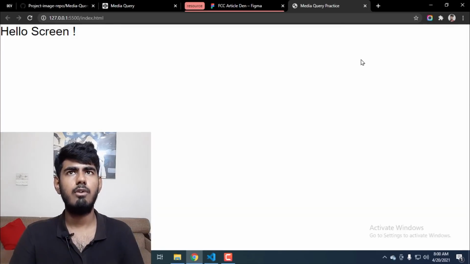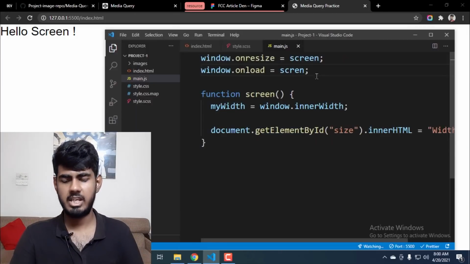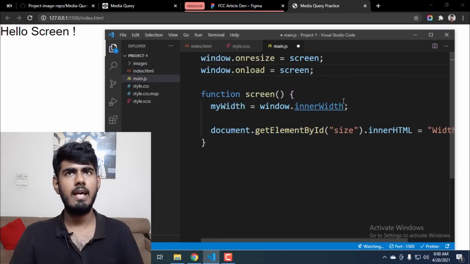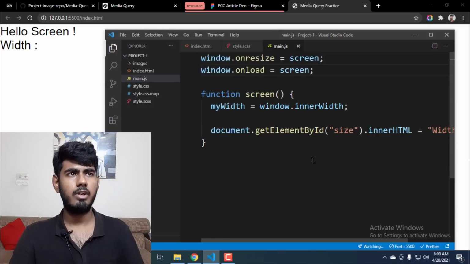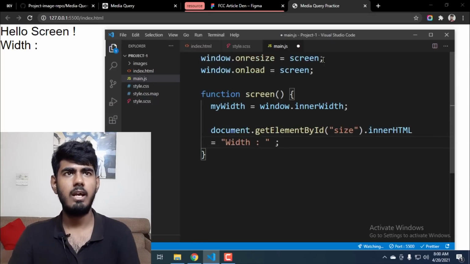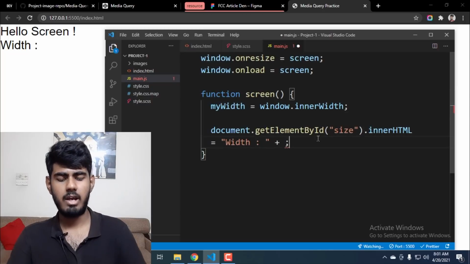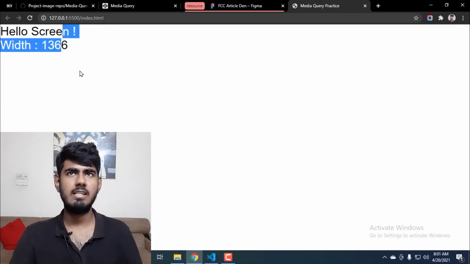And now back to the browser, we can't see anything because we made a mistake over here. That's why we can't see anything. You write screen, Control S, and now we can see our text over here, all right? And now we want the width to be shown over here. In order to do that, you hit plus sign and you write the name of this variable, okay? So you write myWidth like this, Control S, and now we can see the value over here.